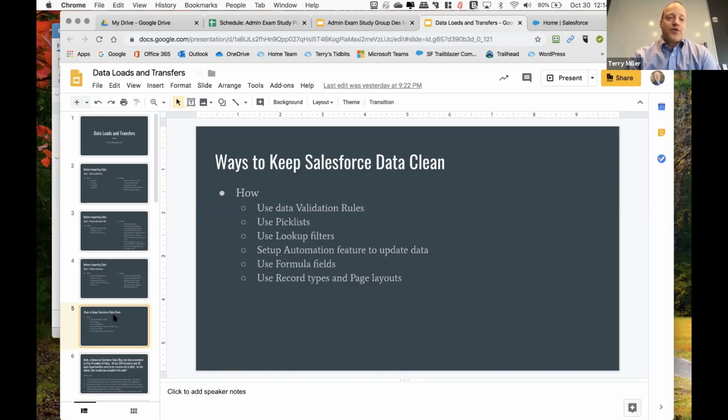Let's say I'm on an opportunity, I want to create a lookup to an account record, but that account record lookup needs to only be to a partner account. So I would create a filter then on that lookup field that would limit which accounts could be linked to that new partner field.